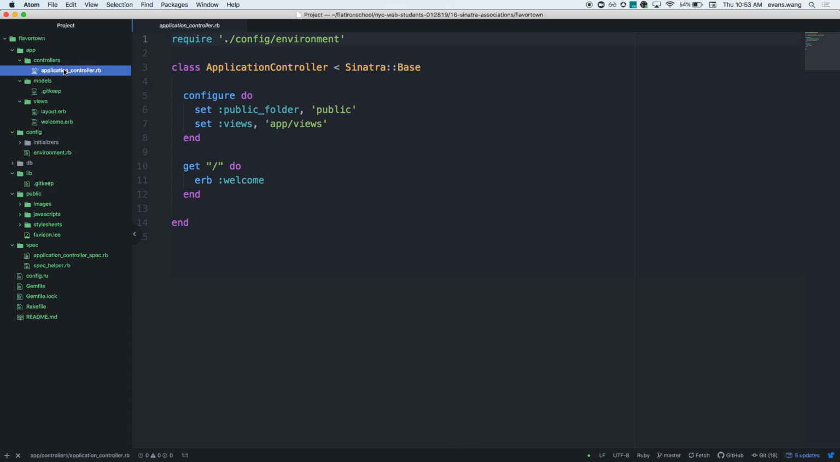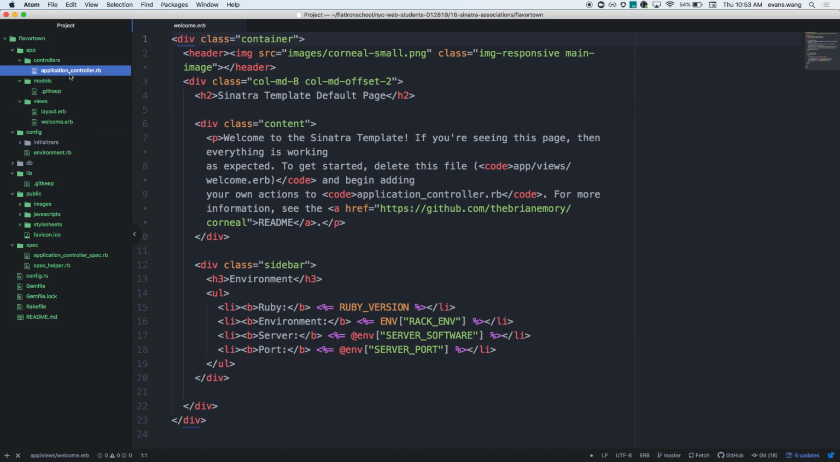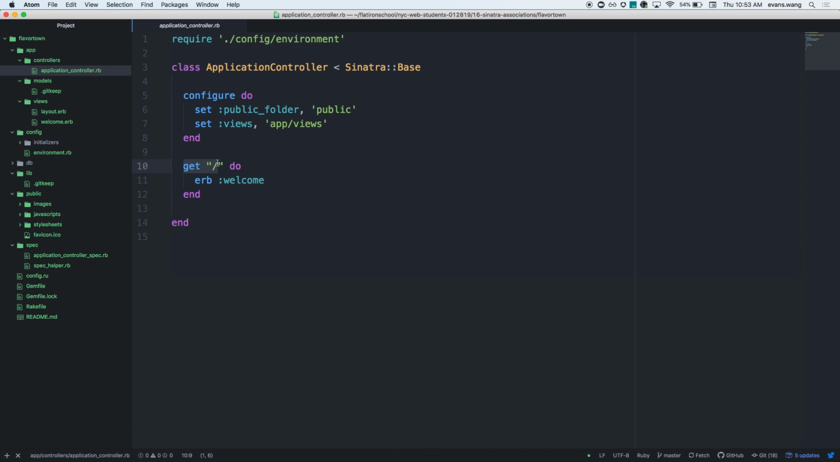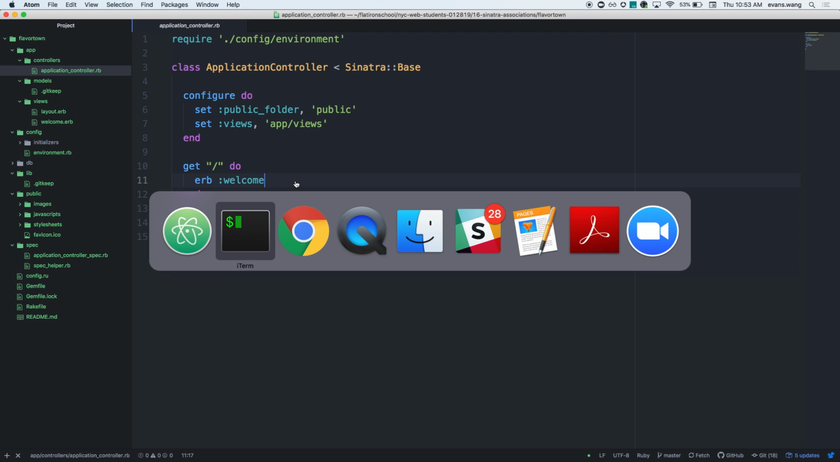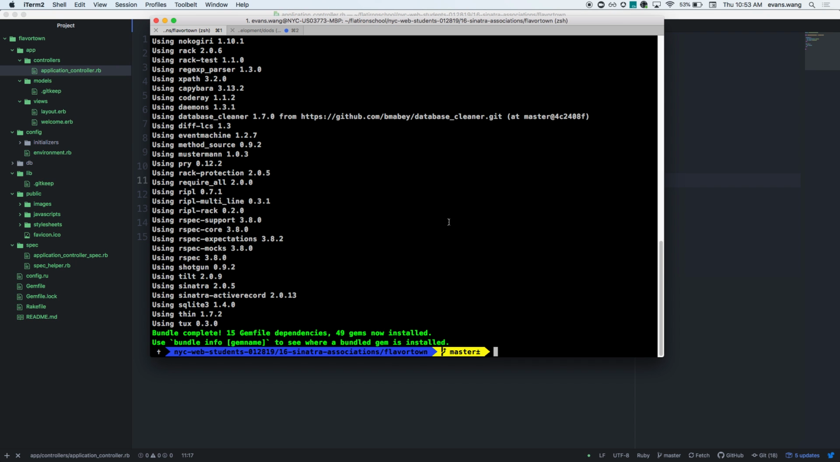We have an application controller. We have some views, right? What is this? Get to slash. It's a route, right? Well, what is slash? Something like the home page, right? Literally like slash nothing. So how do I start this server? Oh, you guys are so unexcited about it. Shotgun. There we go.